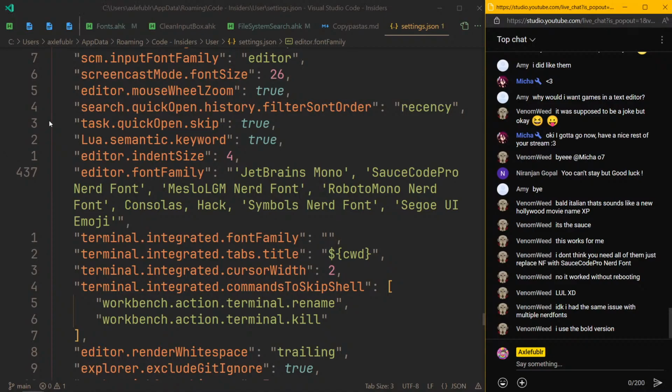So you say you use the bold version. I just wonder, is that like an overall font that I install, or do I have to mess around to change what it considers bold or not?